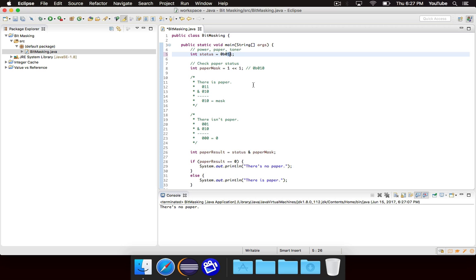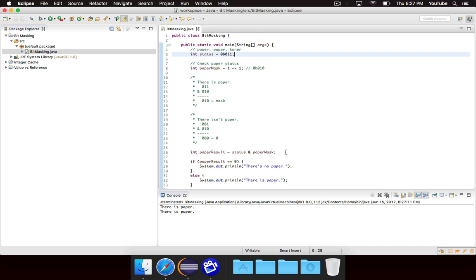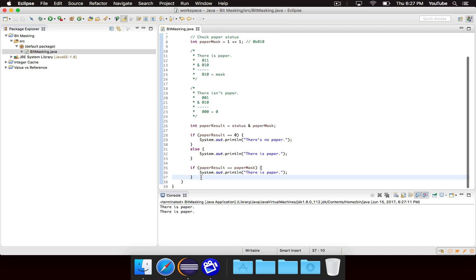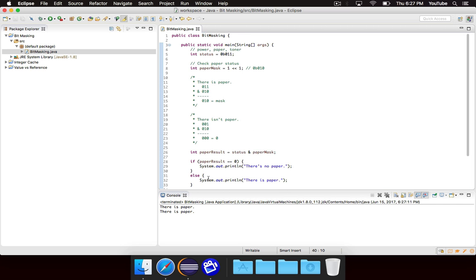there's no paper. So this is a good way of checking to see whether a bit is turned on or off. You just generate the mask for that bit, you do an AND operation, and you check to see if the result is 0 or not 0, or you could see if the result is equal to the mask or not equal to the mask, however you want to do it. So I guess you could actually just have an else statement in here, and you could say there's no paper. So basically, whatever way you want to deal with that is fine.